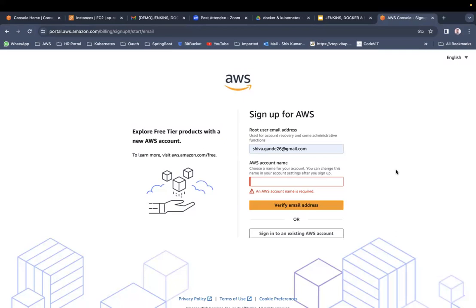So just enter that information. Remaining things will be as simple as possible. It is as simple as creating your Facebook account or Insta account. That simple it is. Just go ahead and create it. There will be 5 steps.